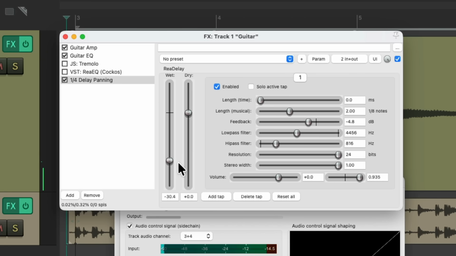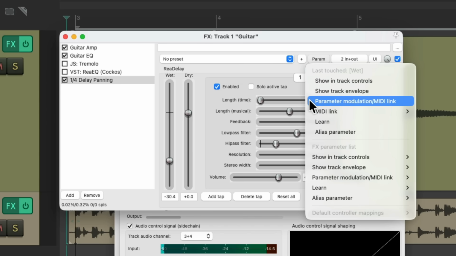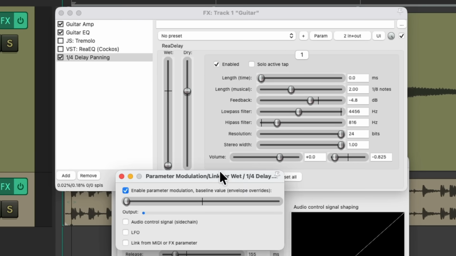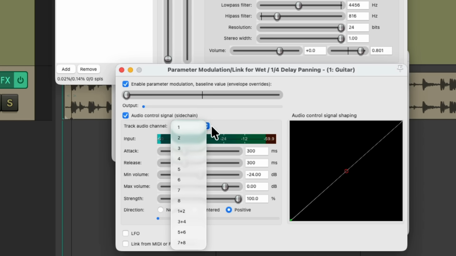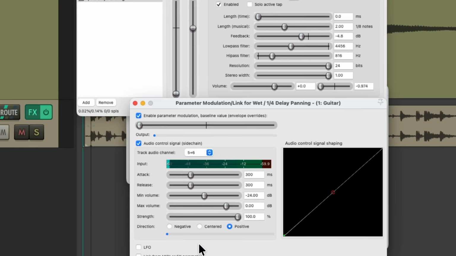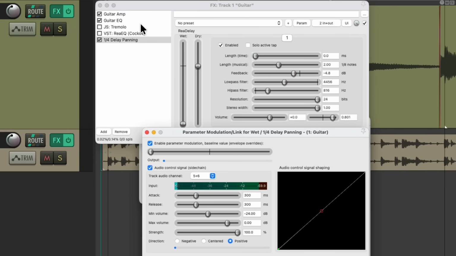Choose this as the last touched parameter, go to parameter modulation, opens up the dialog, turn on the audio control signal, and this time we'll choose 5 and 6 to go around our tremolo and filter, so they'll behave separately from the others. Just getting volume from the guitar amp and the original EQ, not our filter.